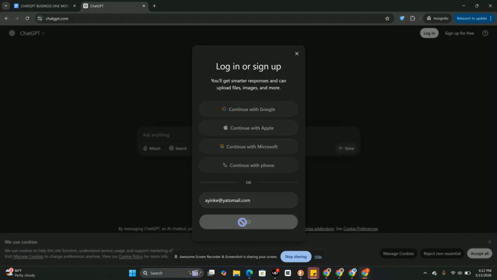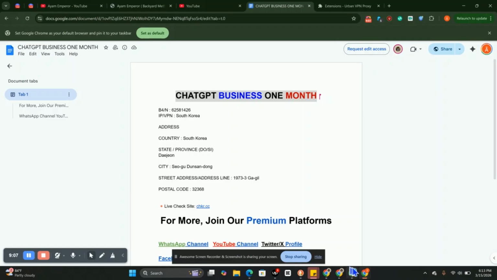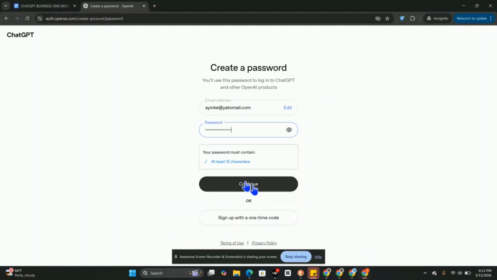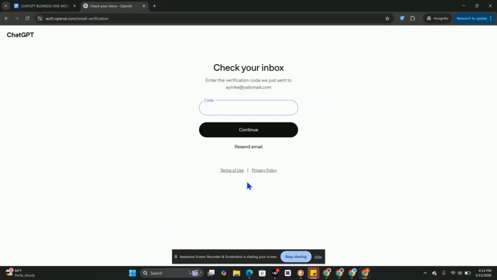I'll click on continue. I'm actually signing up, so prepare your password. Once you prepare your password, click on continue. When you click on continue, an OTP will be sent to you, so make sure you're using an email that you can get an OTP from. Okay, so I got my code.